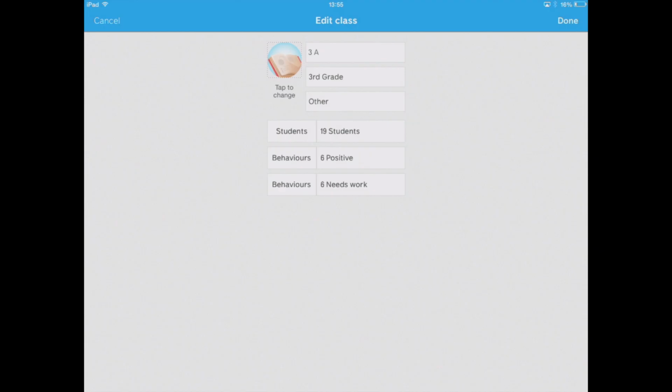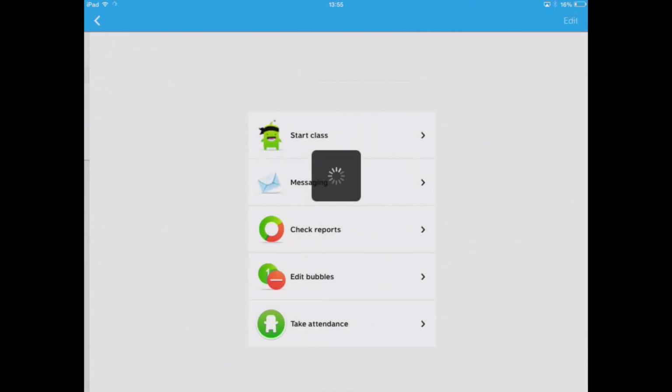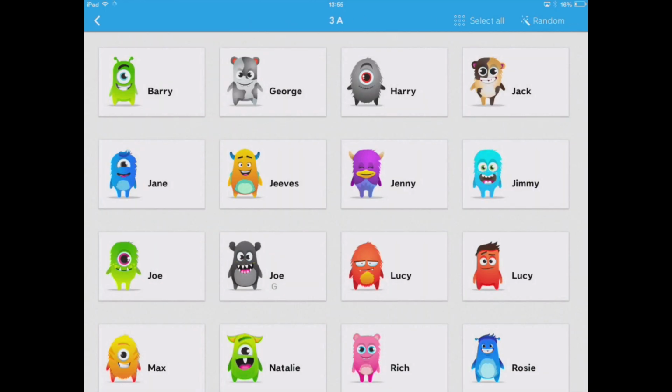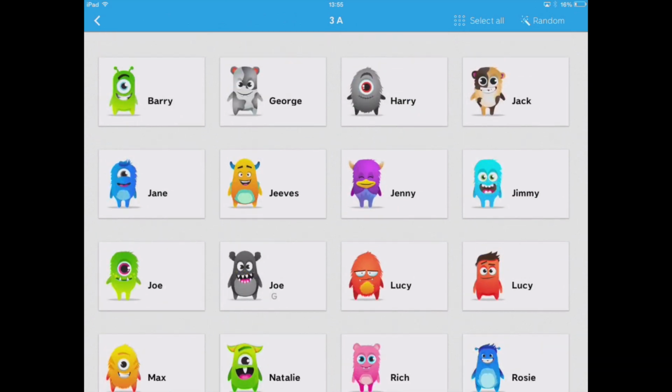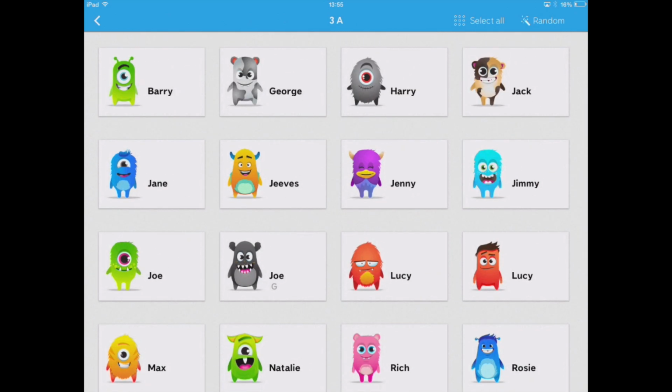Now once I've finished that, I can press done. And then I get to select my class. So I'm teaching 3A today. Tap on there. And it gives me a bunch of different options. Now, first of all, I'm going to go to Start Class. So here we can see all of the students in my class in a really big and nice and visual way.